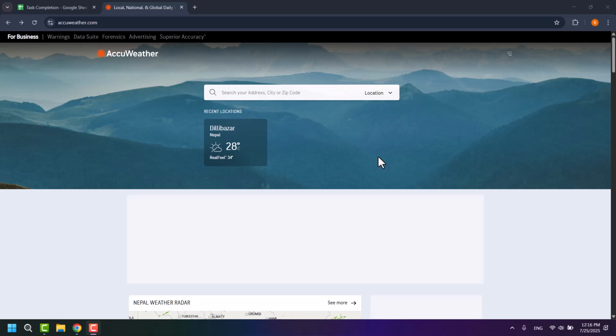AccuWeather offers a developer API that allows programmatic access to the weather data, including current conditions, daily forecast, and hourly forecast. However, to use the API, you need to register on the AccuWeather developer portal, obtain an API key, and potentially subscribe to a suitable plan, and then you can make requests to retrieve data.